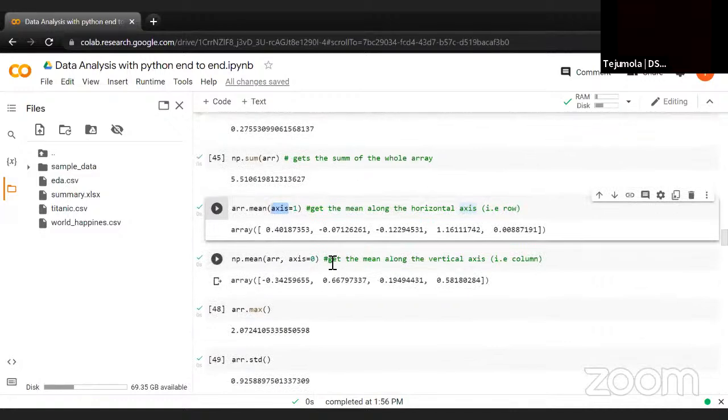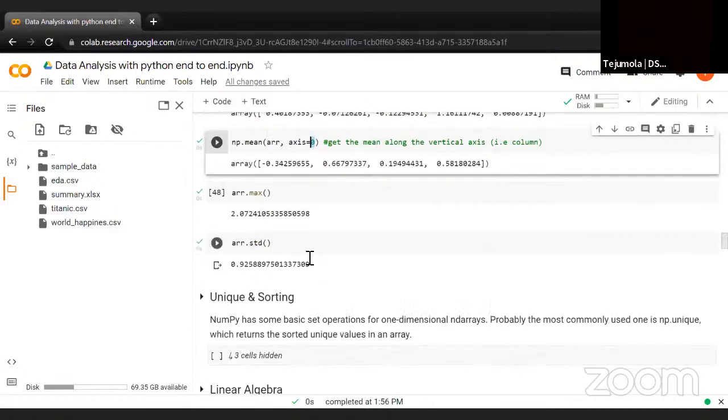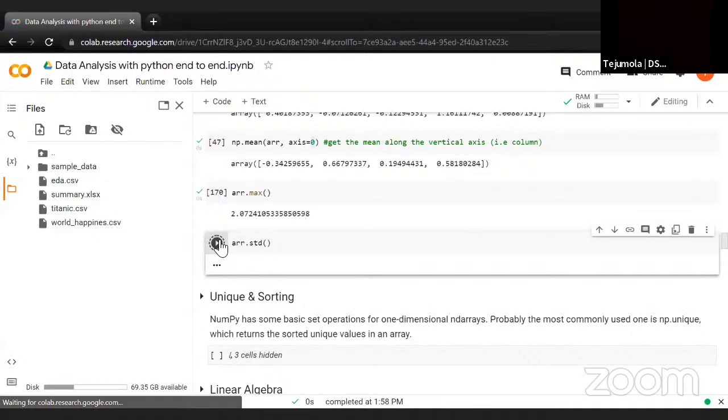You can do that by just setting your axis. For the column, it is 0. So if you want to calculate the mean for each row, you set your axis to be 1, while for the column, you set your axis to be 0. You can also get the maximum, and the standard deviation by using STD. The function STD is for standard deviation.